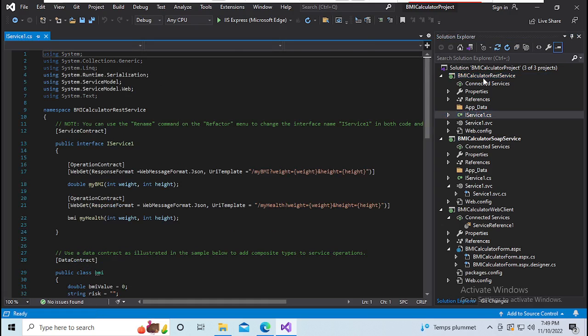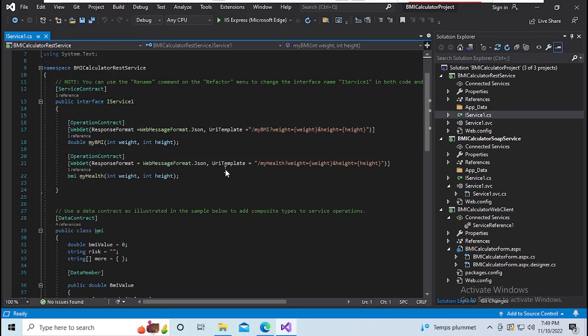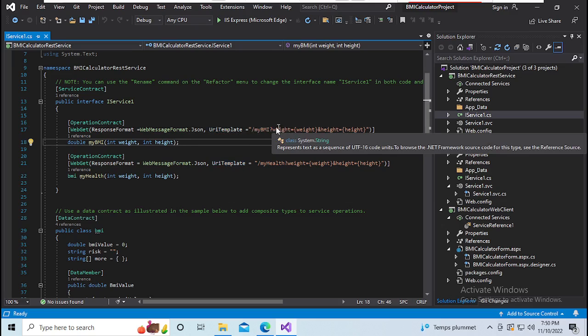So first, inside the BMI Calculator REST service, we have the iService.cs file. So this is defining the interface for the REST service. As you can see, there are two methods defined. These are the two methods which were outlined in the project instructions. Each of these two methods is going to be accessed using a web get, so the get HTTP operation. And as you can see, the response format is specified as JSON, and the URI template is laid out as such, my BMI and the parameters.